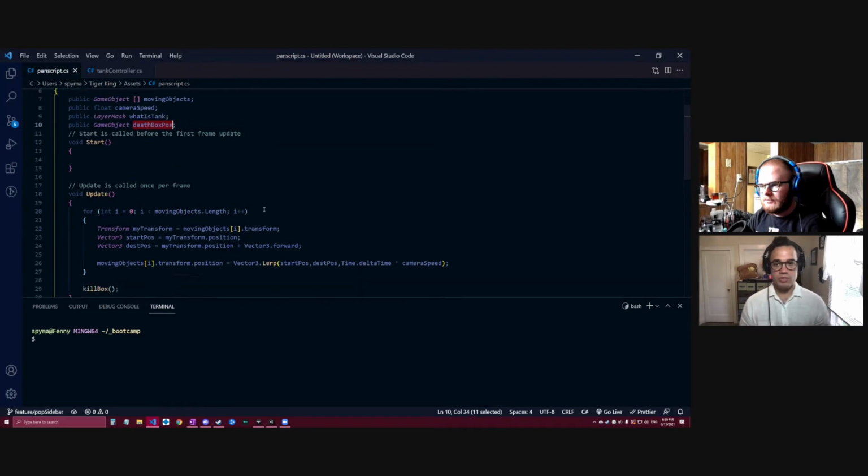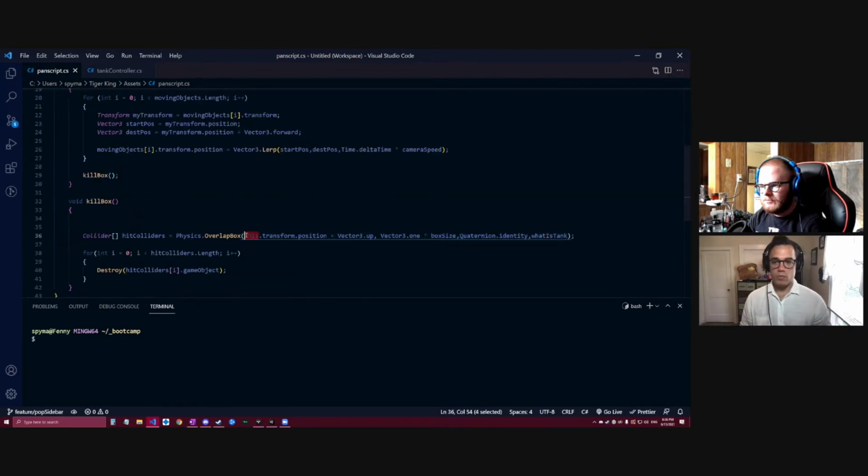Okay, so let's copy that death box position argument, and we want to put it right there. Yeah, that's it. You got it. And we keep the vector 3 up? Nah, let's get rid of that. We don't need it. Yeah, that's fine. Okay, cool.